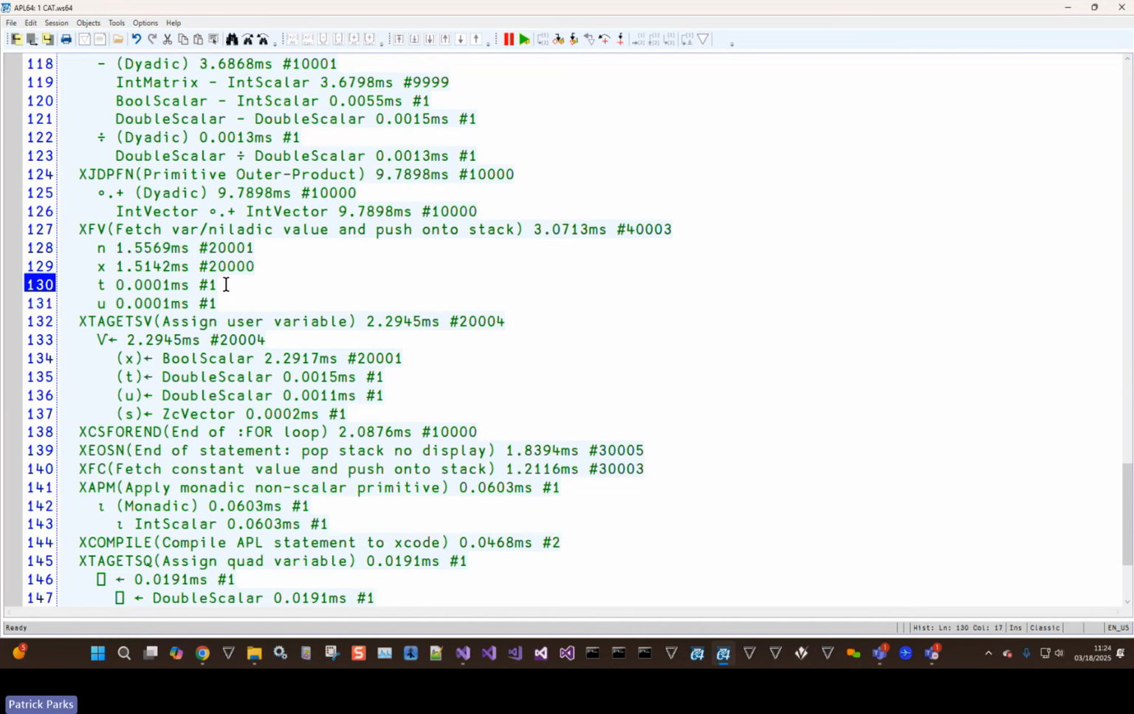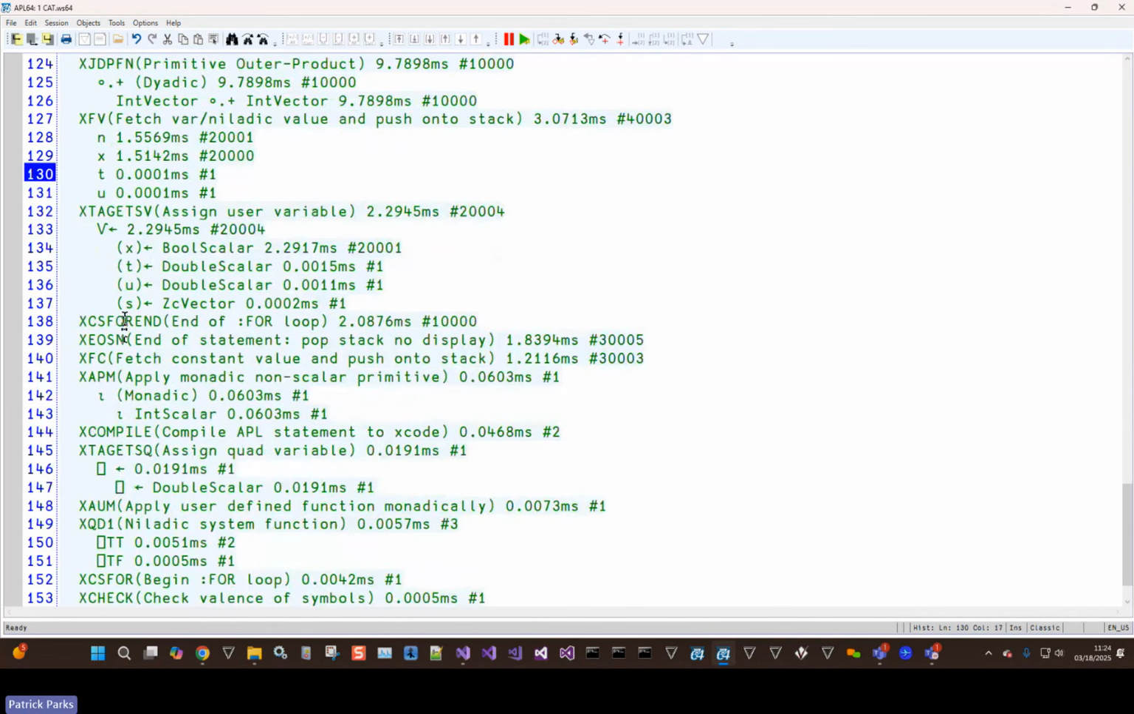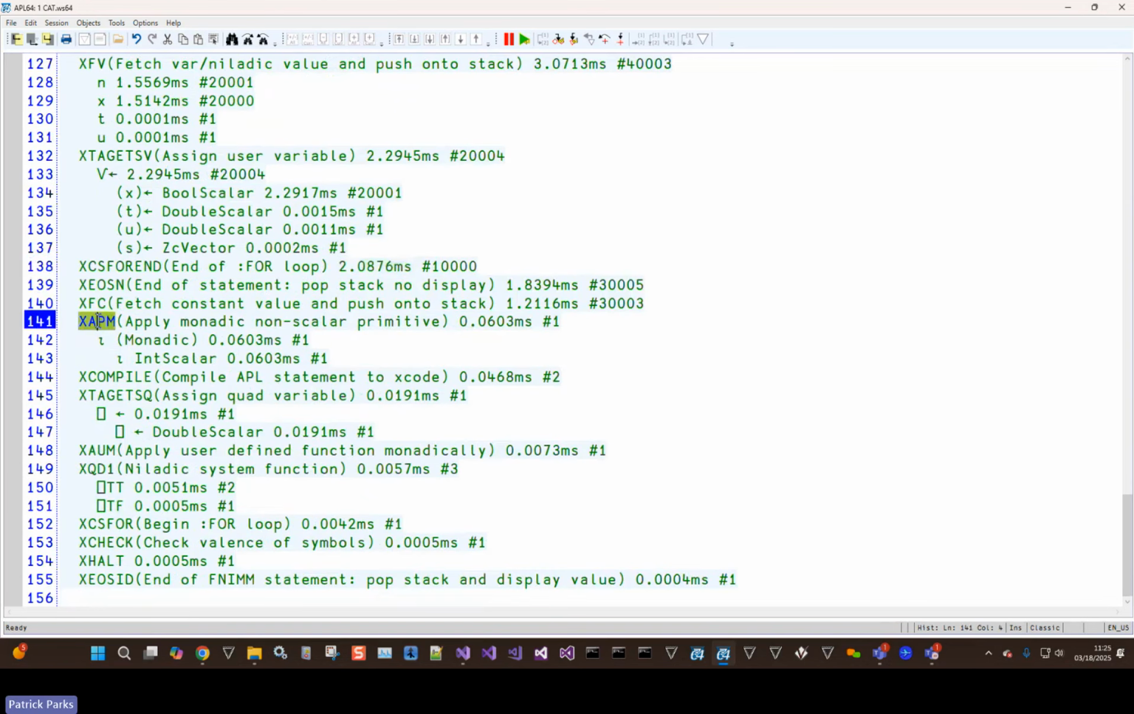And similarly with assignments, you can see this. And you'll also see that we had a for loop, and the statement at the end of the for loop executed 100,000 times. We did 100,000 iterations. That kind of makes sense. And we could see how much time got attributed there. And for all these other things, here's another, a monadic non-scalar primitive, which is iota, that gets attributed here.